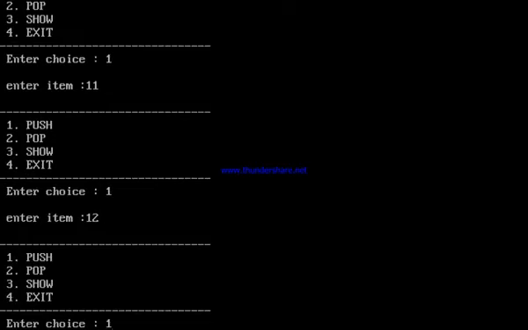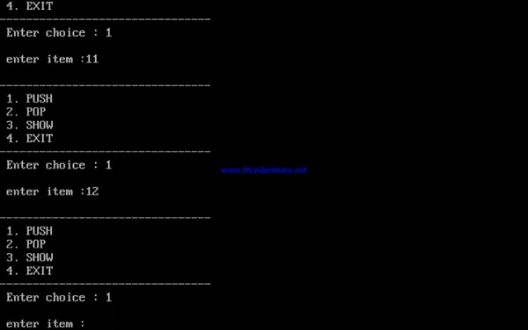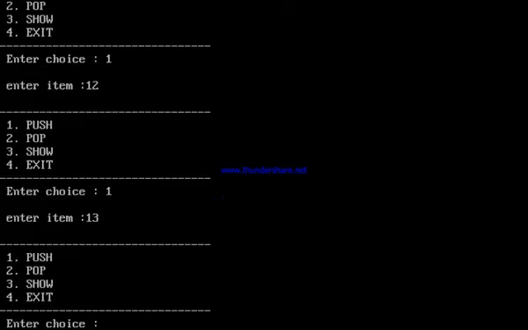I entered the choice 1 again, meaning again I want to insert an element. Here 13 is inserted. Again I want to press 1. Remember, the first time I entered 11, the second time 12, the third time 13, meaning 3 elements are already inserted and my array is of size 3, and again I want to push an element. That's why I entered choice 1 here.